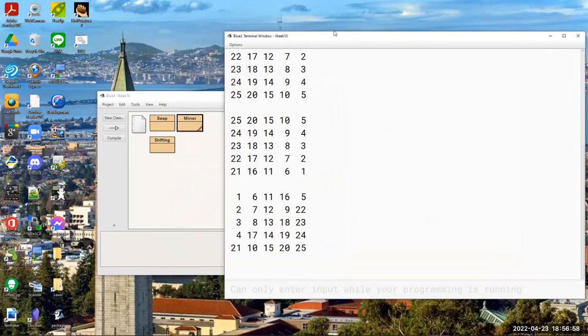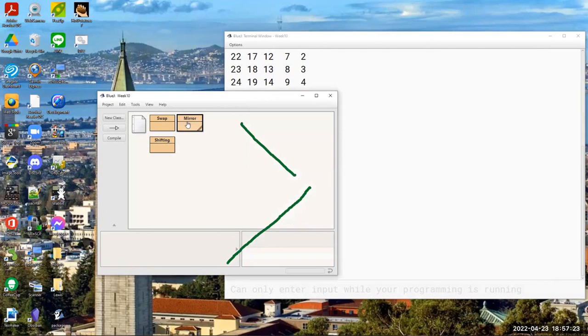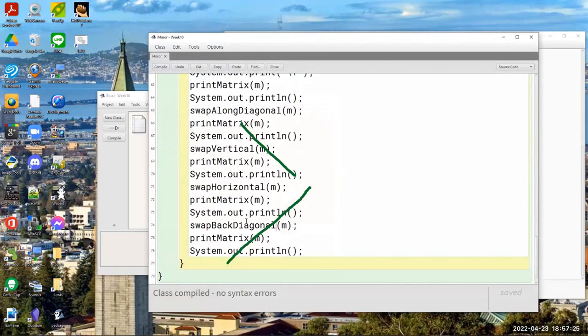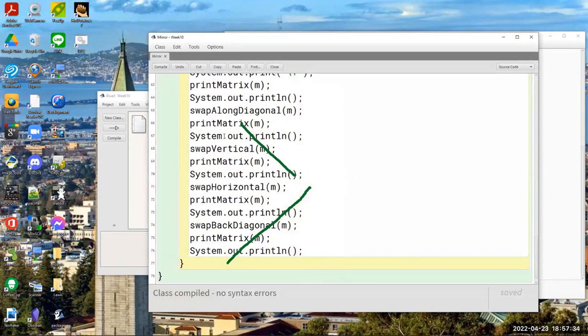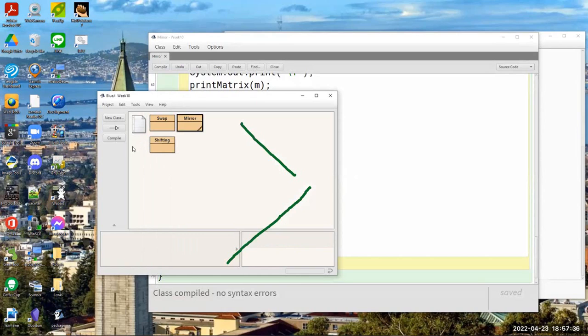So you see it will swap along this line: 1 and 25 swap, 6 and 24. Let's see. Mirror. So here we have swap horizontal. We print that. Let's see. This one we have pre-metric.